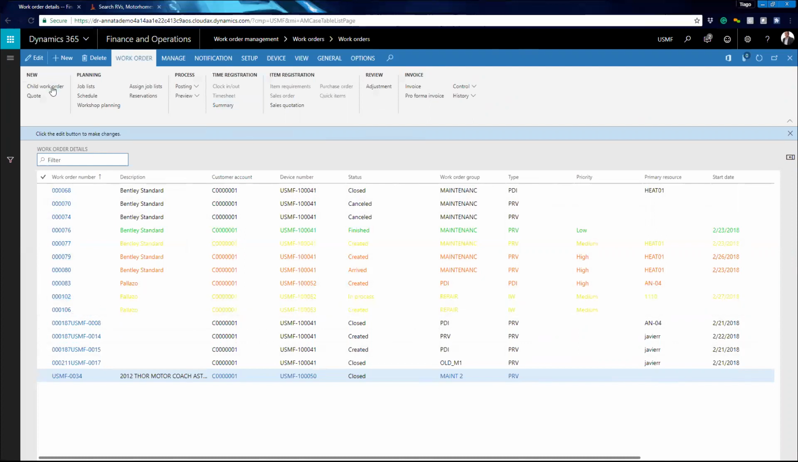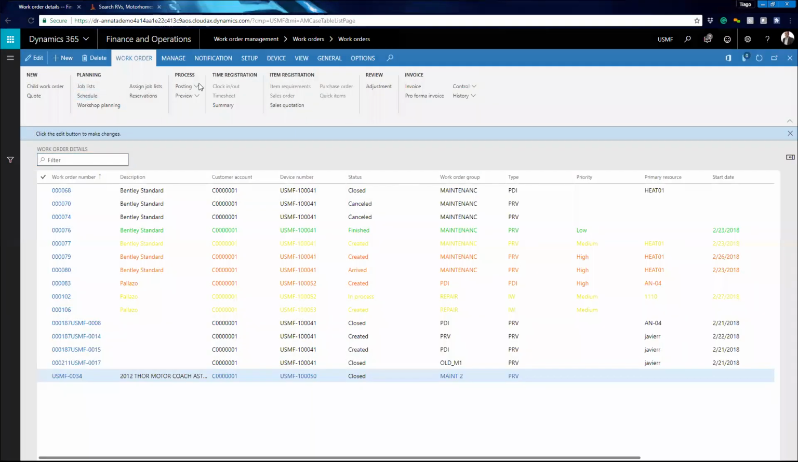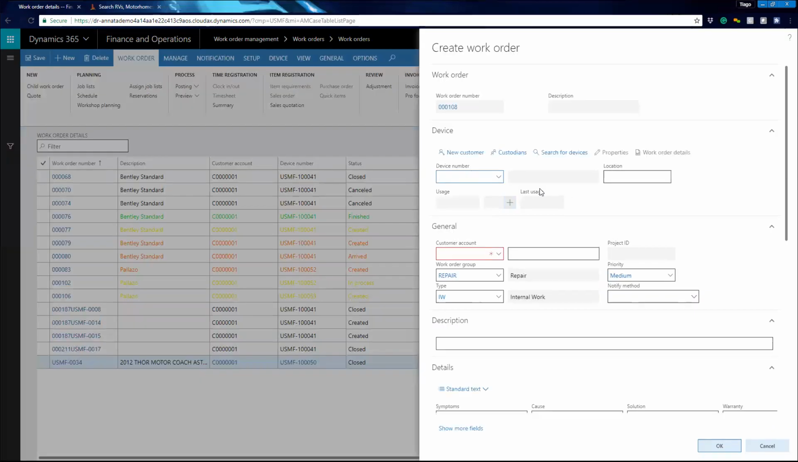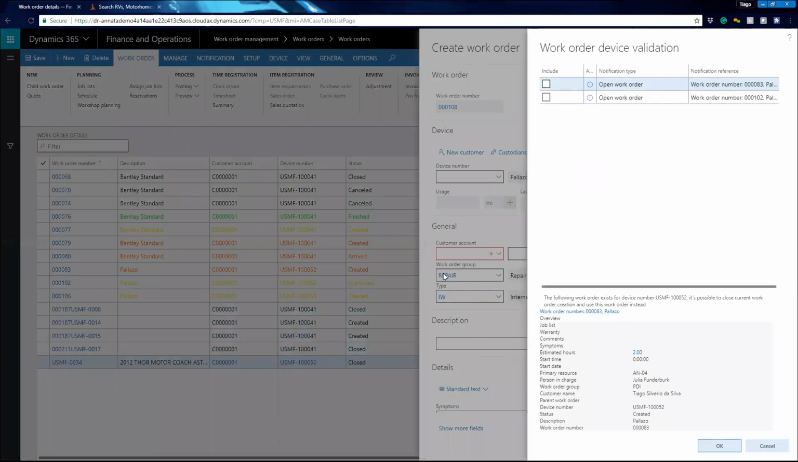I'm going to create a new order over here. Sorry, that's the wrong one. Let's create a new order over here. And I'm going to look for a device, one of the units that we have in our inventory. So let's search for one. I'm going to use the 52. That's a unit that's already sold.